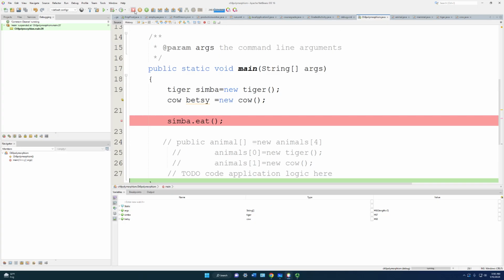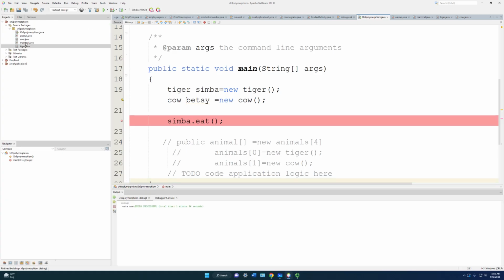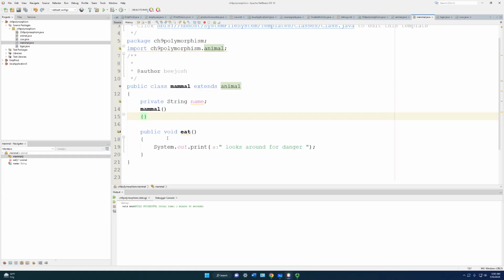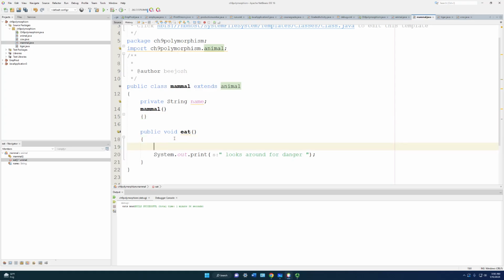And what I'm going to do is go ahead and stop this, and go to my mammal class. And I'm going to say, okay, Mr. Mammal, I want you to go to your superclass and eat first. Before you eat like a mammal, I want you to go to your base class, your superclass, and eat like an animal.